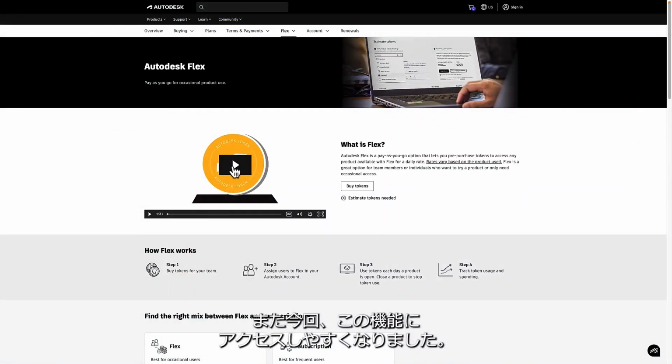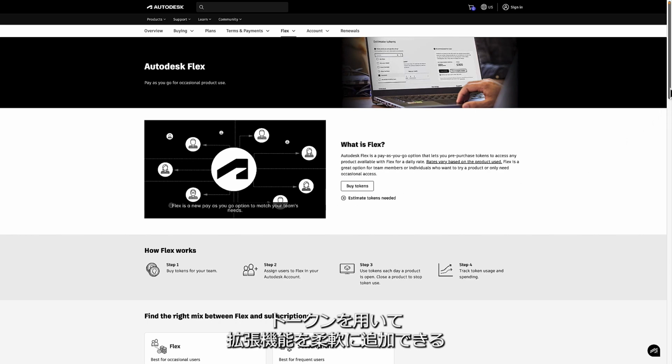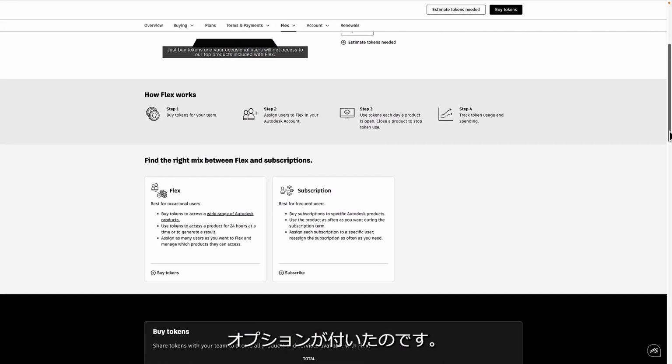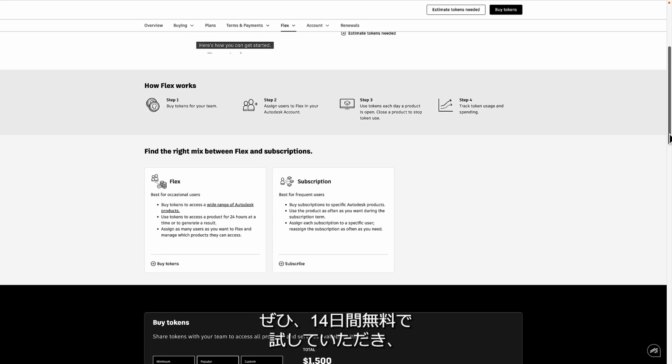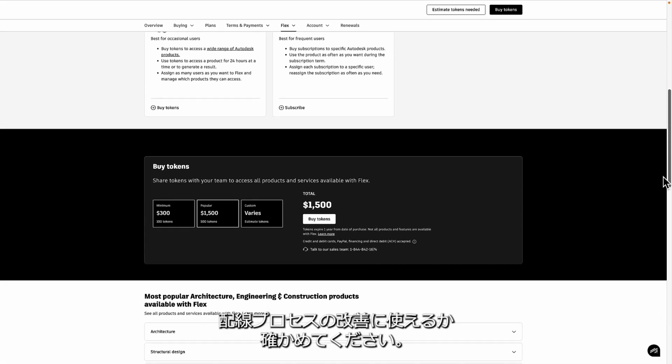And now we've made it even easier to access this functionality with the option to flexibly add this extension using tokens. So why not try it for free for 14 days to see if it can help improve your routing process.